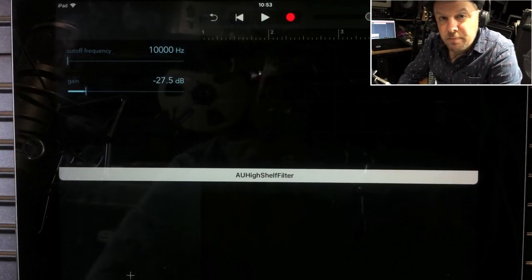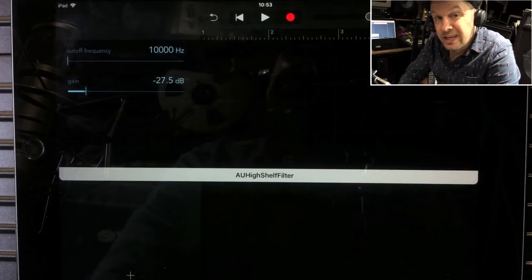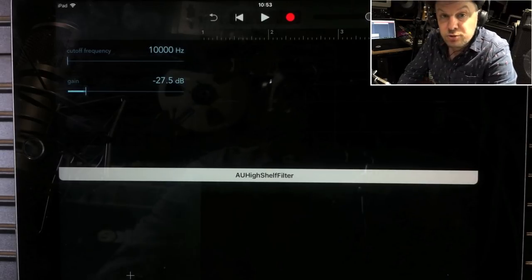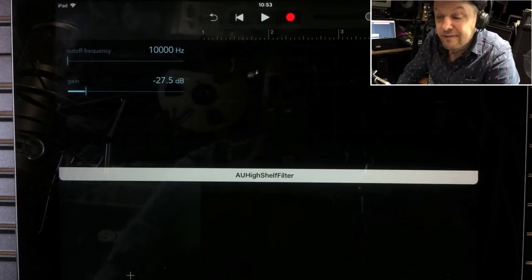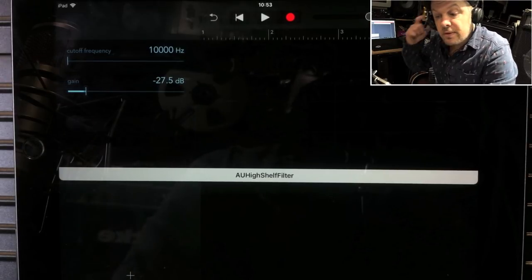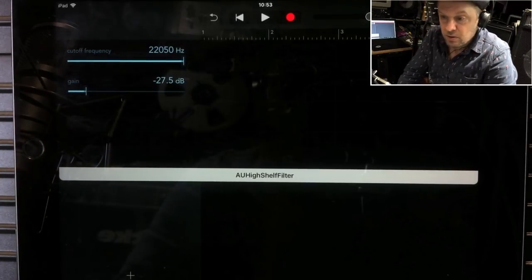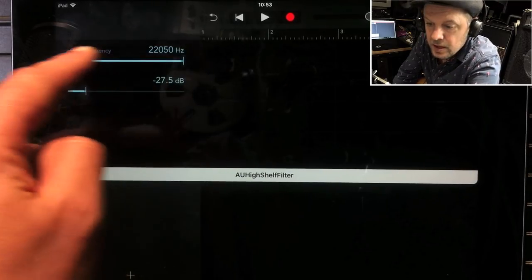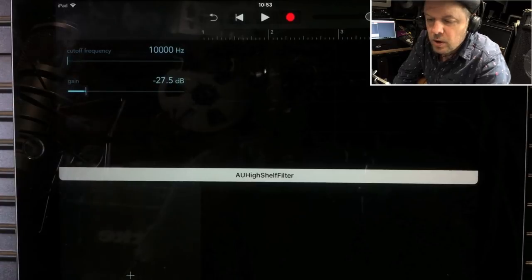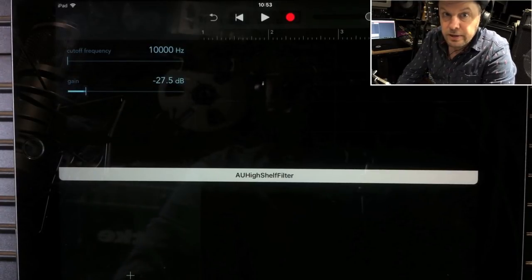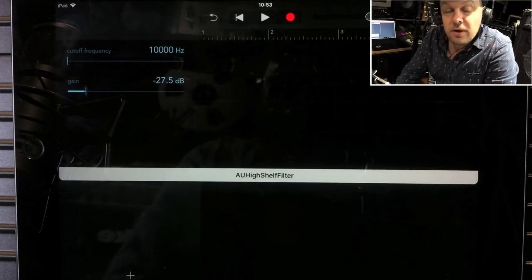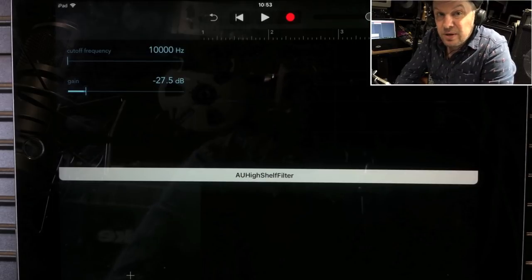All of this offers much, much more than the visual EQ that you have on GarageBand in the main effects. The cutoff frequency of 10,000 Hertz, which is the lowest, can be varied all the way up to 22,050 Hertz. Now, for those of you who are of a certain age, myself included, as you go up, the effect is very negligible.